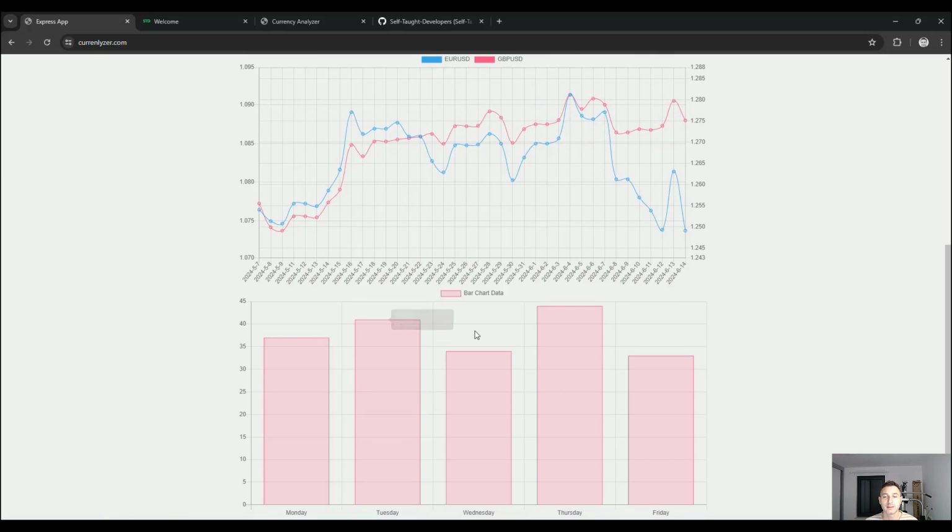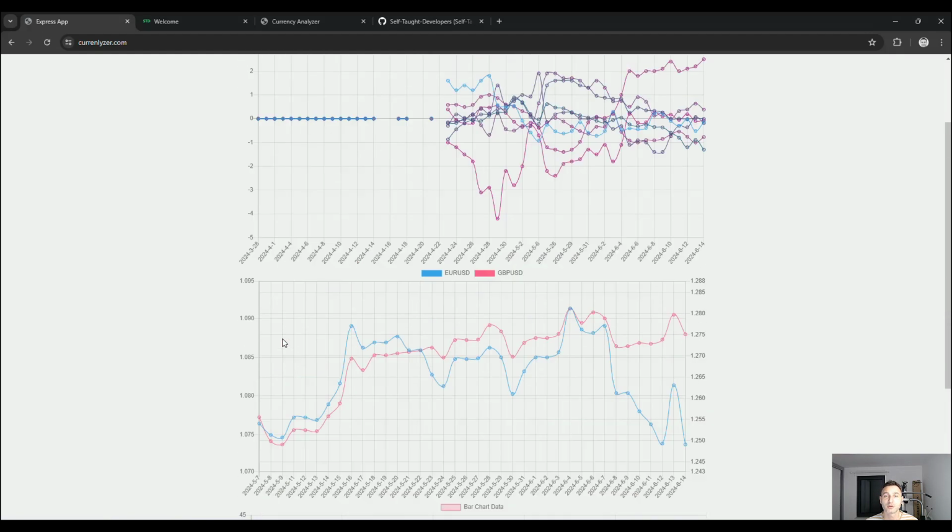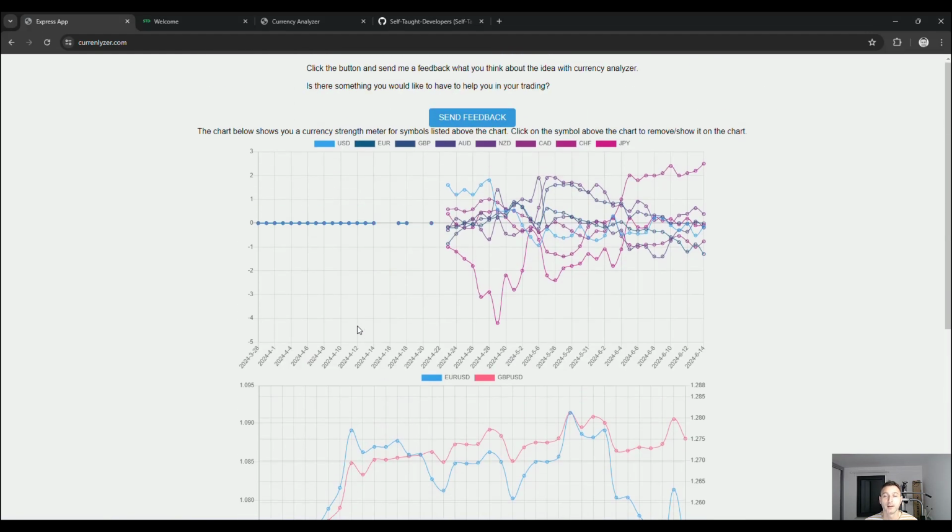Below that is a bar chart for one of the symbols, and this will be expanded in the future, where you can see the pip range for the symbol during the week for each day, and its average. This bar chart pulls the data from the history, calculates the average pip range for each day, and shows it here. For the last 2 weeks I have concentrated only on the currency strength meter.